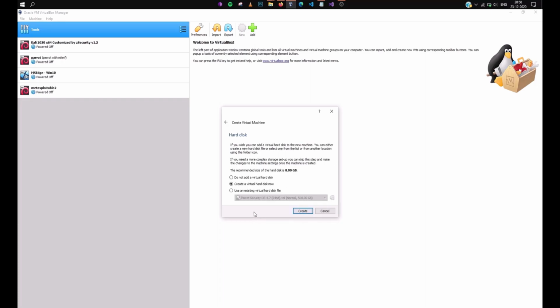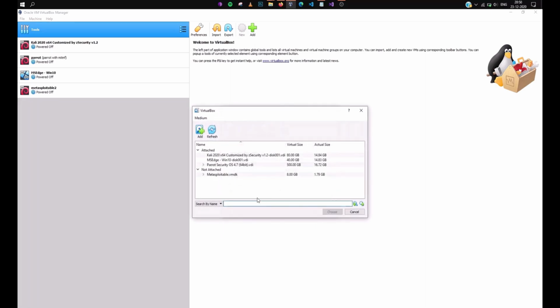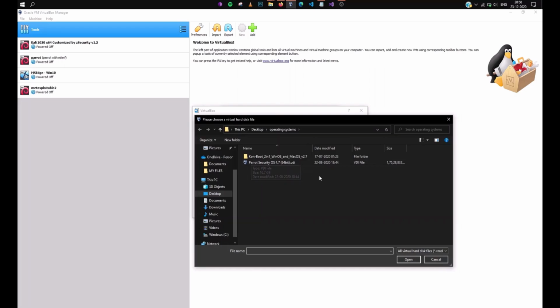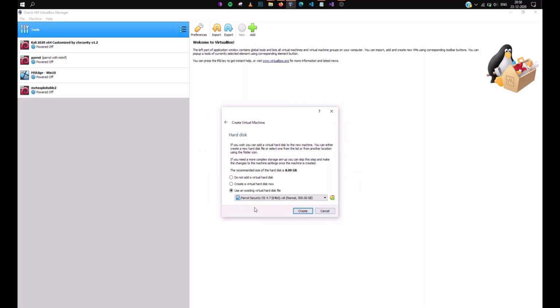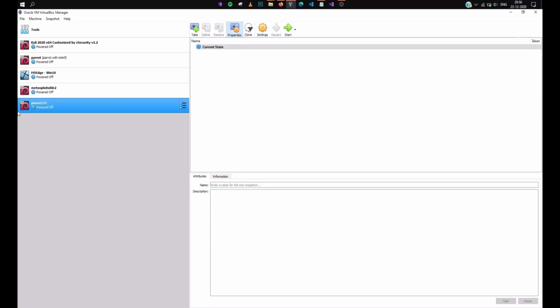Now we need to import the VDI file we just downloaded. Choose the Use an existing hard disk file option. Then click on this folder-like button. Click on Add, and find the VDI file you just downloaded. Open. Choose. Now this will import the VDI file into your VirtualBox. Now click on Create. That's it.